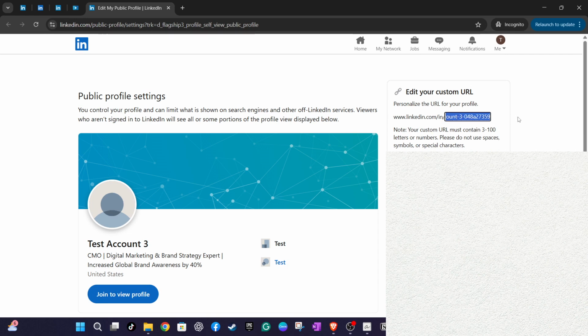After entering your desired URL, the final step is to click the Save button to lock in your changes. This saves your new custom URL and updates your profile accordingly, and that's all there is to it. In just a few minutes, you've successfully shortened your LinkedIn URL, making it more streamlined and professional. Feel free to share this new URL wherever you might need to showcase your LinkedIn profile.